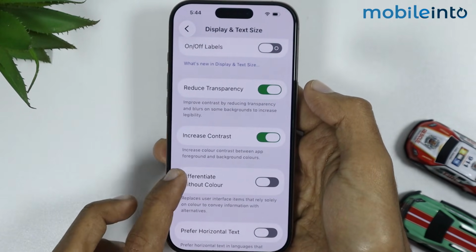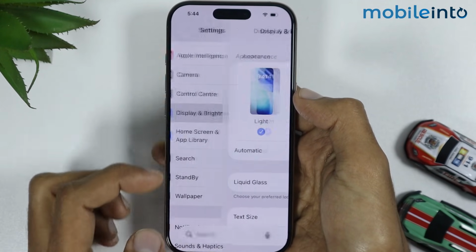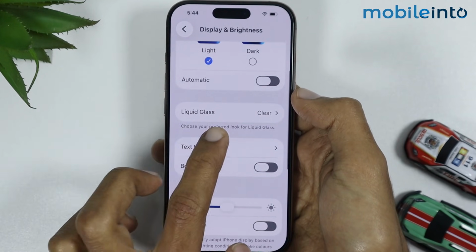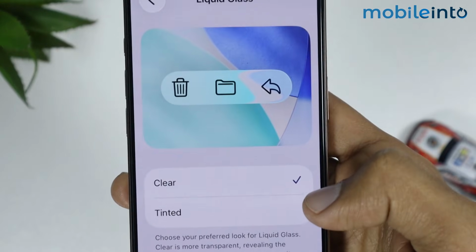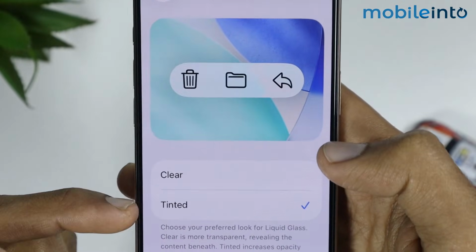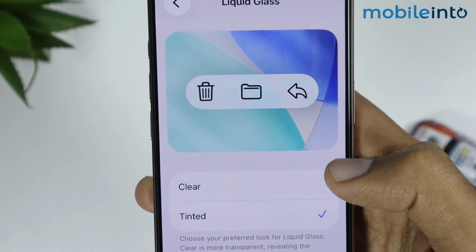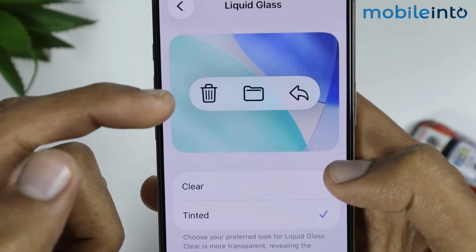After you do that, then go back, and in the main settings page, just tap on display and brightness, and from here you will find a feature called liquid glass. Just tap on it. Now instead of clear, just select tinted. Now just select turn off and use tinted, and as you can see, as I select tinted, the liquid glass effect will be removed and it will become a bit tinted, as you can see in the preview.